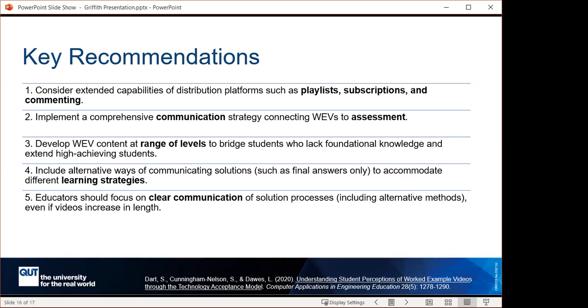Educators should focus on the clear communication of the solution approaches, including alternative methods. And I think the caveat here is even if the videos increase in length, students are still going to value it. If they want to watch it, they will. So thinking about how you can explicitly communicate the strategies that you're using is really, really important.